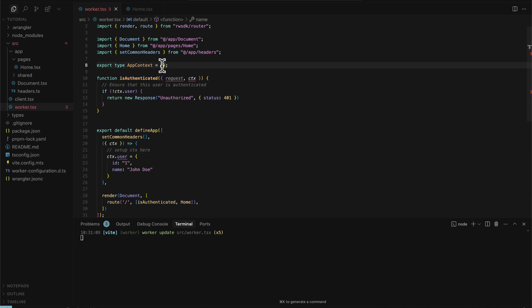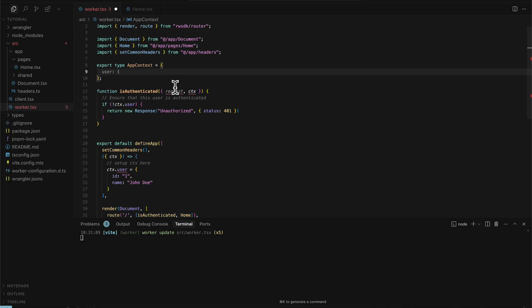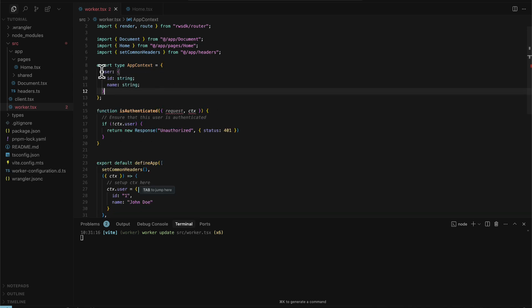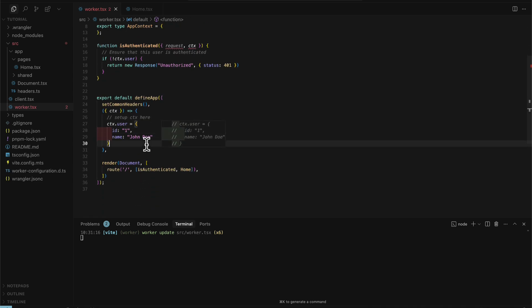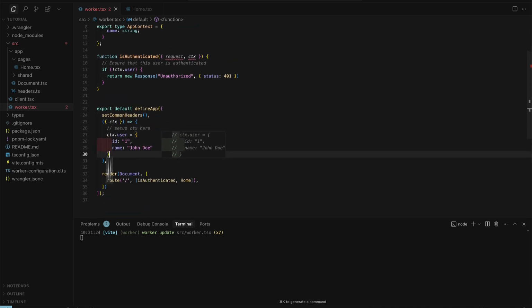We also need to update our context type and tell it this is how a user object looks, so that we don't get these type errors. Okay, so we have now gone and set a user. This means if you look at our interrupter here, it will now look at if there's a context.user object, and it would actually find it.